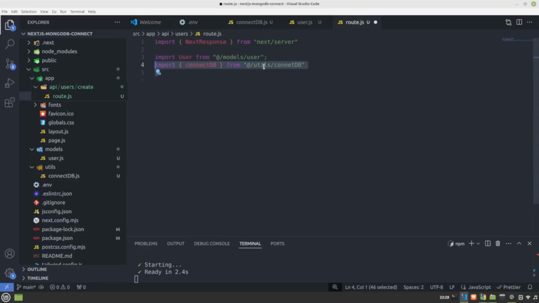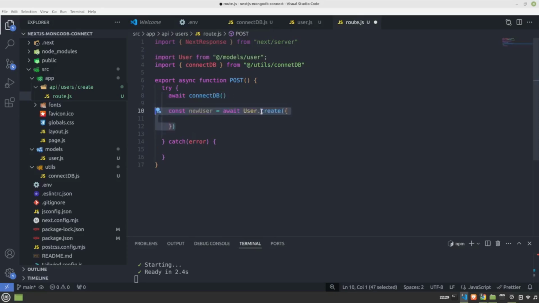So now inside route.js, let's import NextResponse from next/server and import our User model from models and connectDB from utils/connectDB. Now export async function. The method is going to be POST. You have here a try catch block, await connectDB. Here we're connecting to our database. Here we have the create method from Mongoose, and we're going to use it to create a new user following the schema we define here.